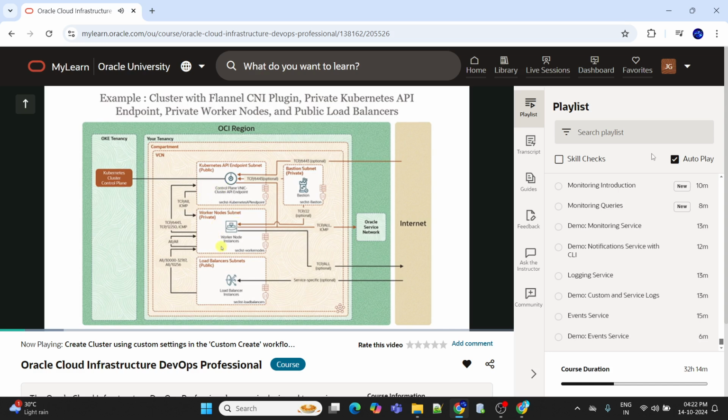Initially, we will be setting up all the required networking resources like VCN, internet gateway, route tables, security list, and then we will proceed with creating the cluster using the custom create workflow. Creating Bastion and Bastion resources is not covered in this demo. In the upcoming lessons, we have covered Bastion and Bastion resources in much detail, so stay tuned for that. For now, let's get started.